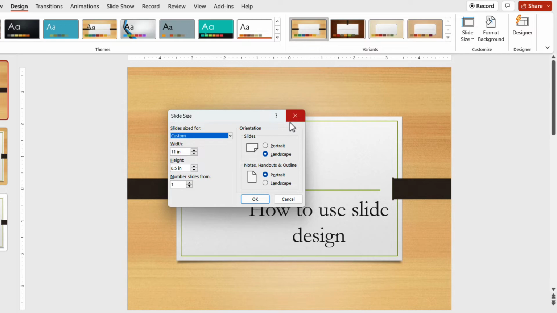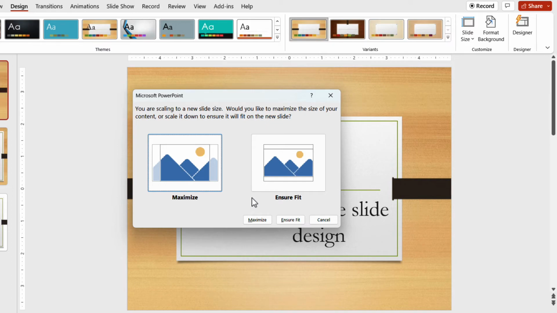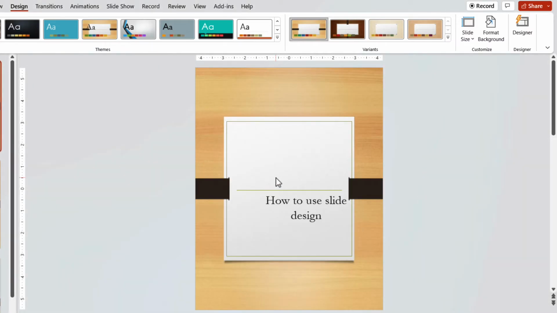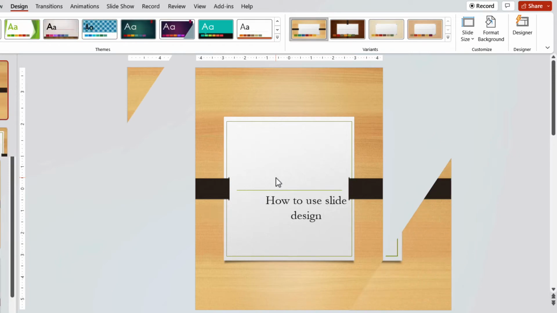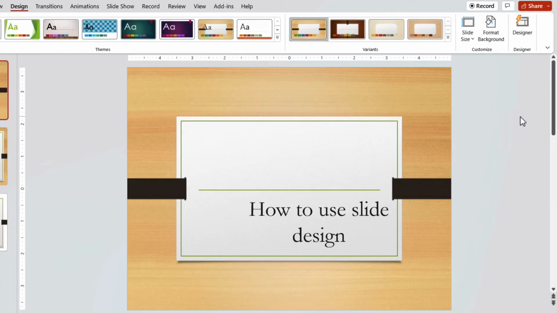The default orientation is landscape. Let's change to portrait to see how that looks. Here again, PowerPoint will ask you what to do, maximize or ensure fit. If you like it, you can leave it like this. The format background is the same that we explored on the variant option, so we can skip it.